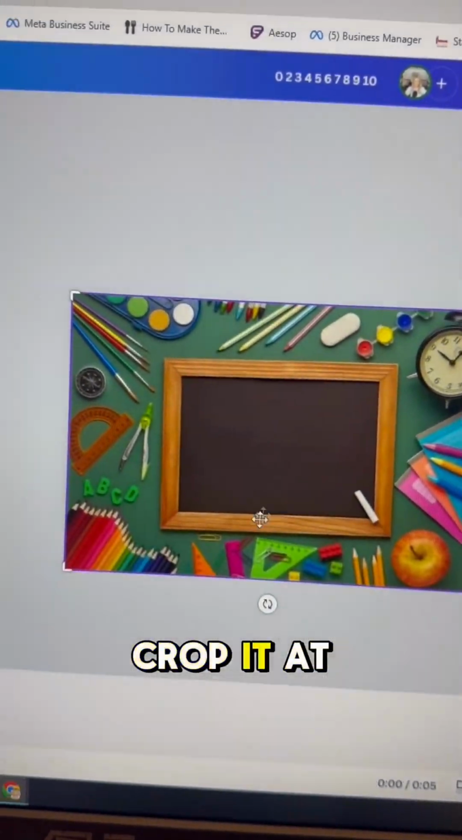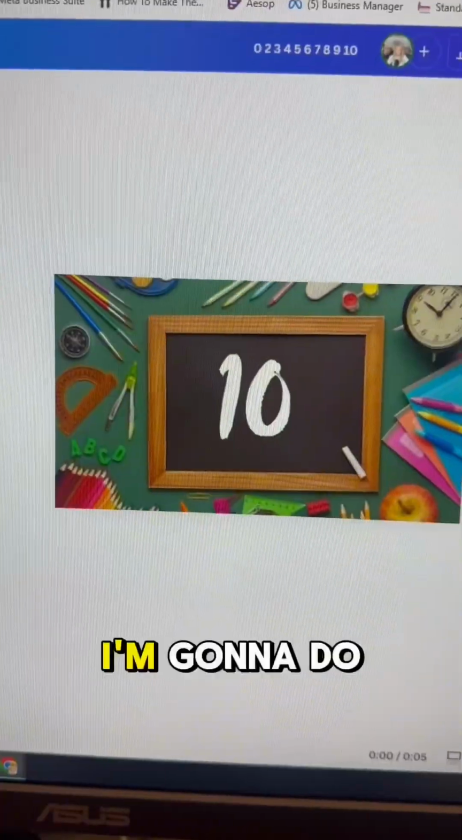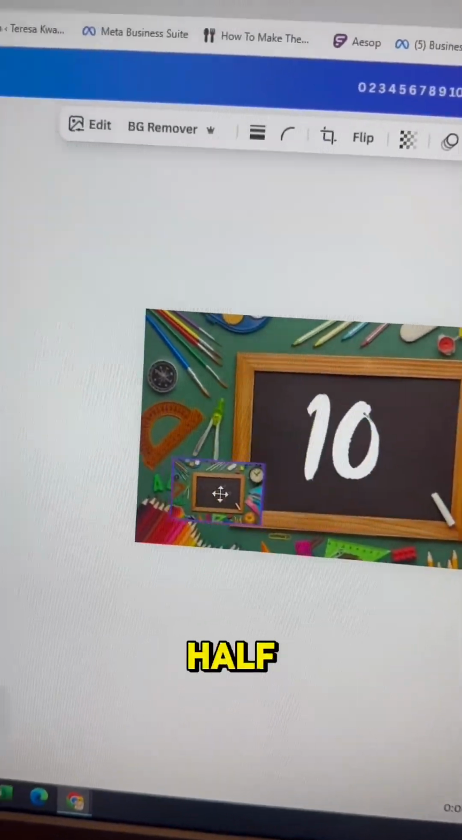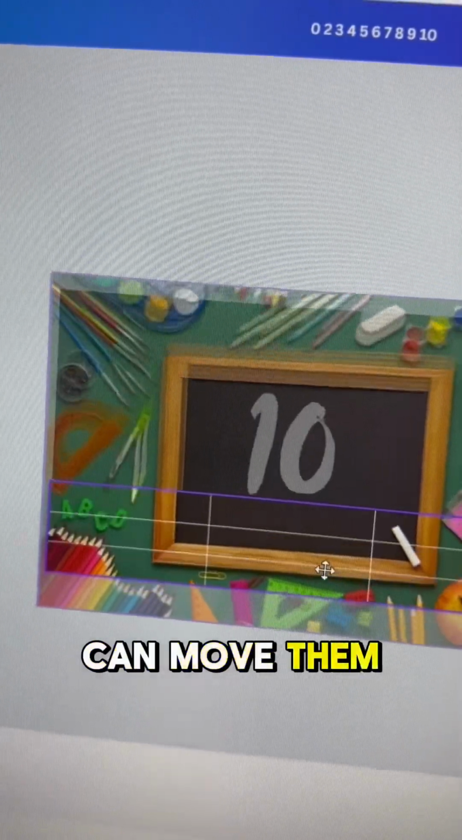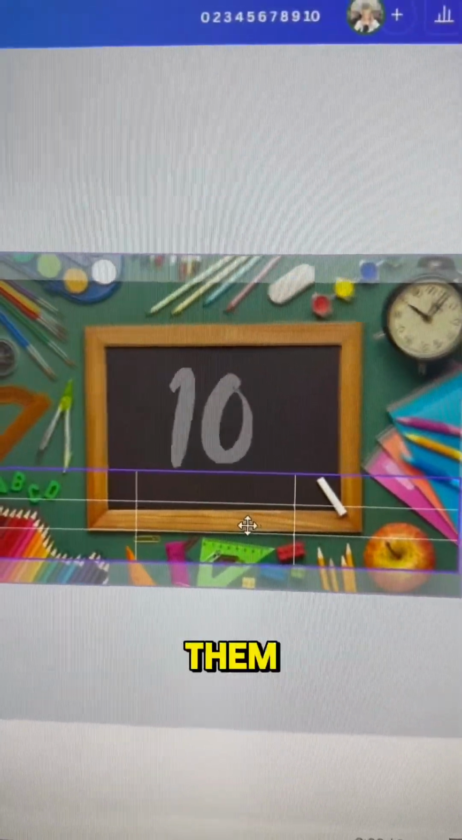Then we're going to go ahead and crop it at the top and bottom, so you're just leaving the space where the number is showing. I'm going to do that again, but from the bottom half. You may need to double click these images here so that you can move them up and down to make them line up and be seamless with the photo behind them.